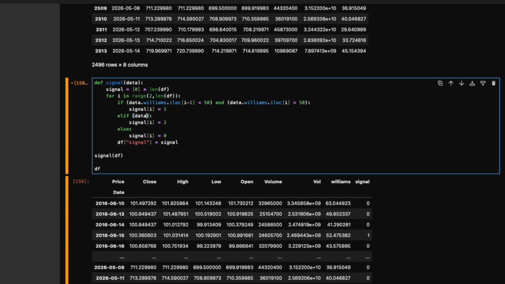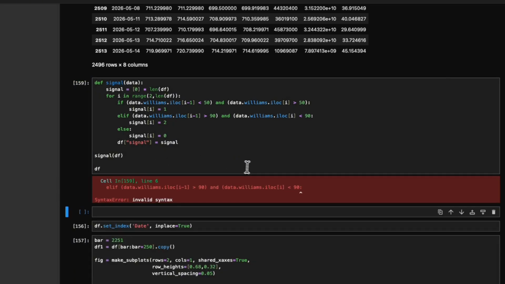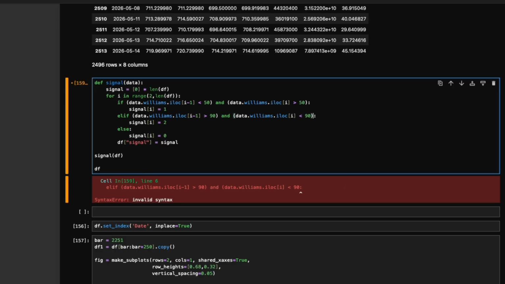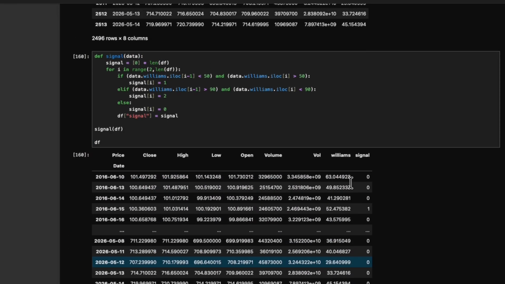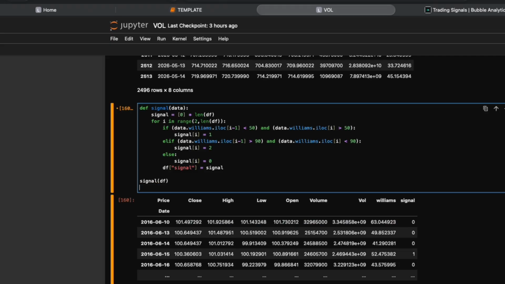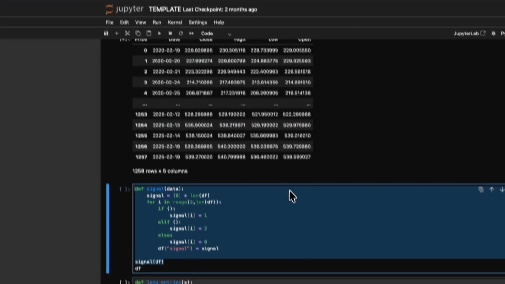So if we say data.williams.iloc, yesterday's value, i minus 1, is greater than 90, and data.williams.iloc, today's value, is less than 90, that's going to be our sell signal. Okay, so what have I done here? Oh yeah, no bracket. There we go. So now we've got, hopefully, our sell signals plotted as well. So next step then will be to visualize those on the chart.